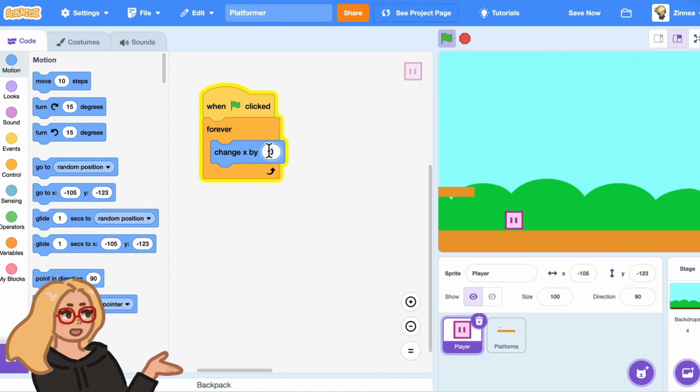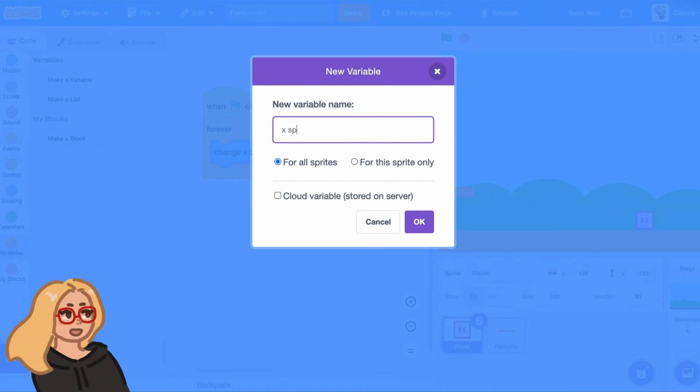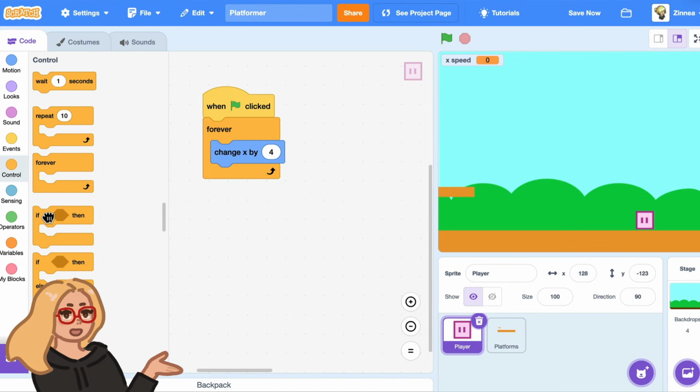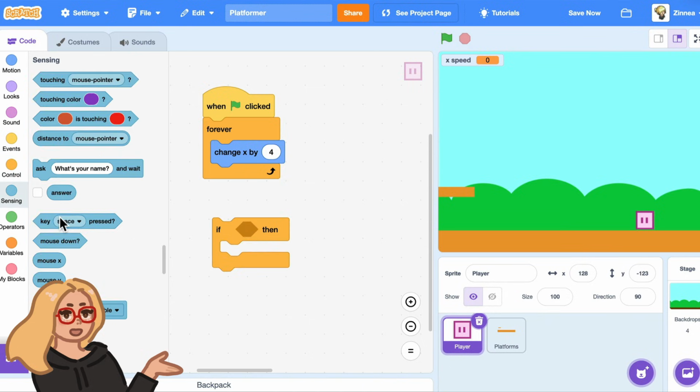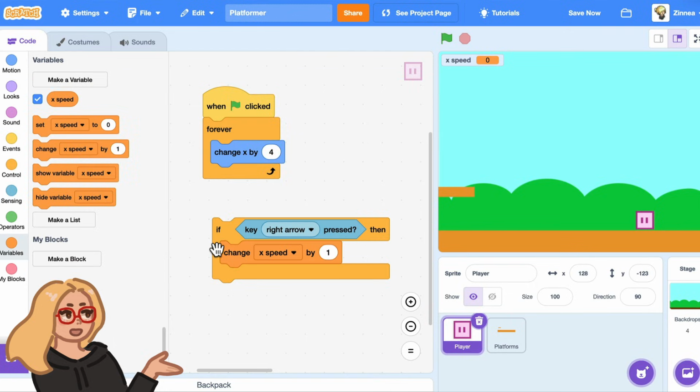And how about instead of me typing different numbers here to change the speed, I let the player increase this number. So to do that, I will make a variable and put it in here, and I'll let the player increase that variable when they press the right arrow key. So I will make a variable and call it x speed, and I'll say if the right arrow is pressed, then I will change x speed by 1. So when the player presses the right arrow, they get to increase the x speed.